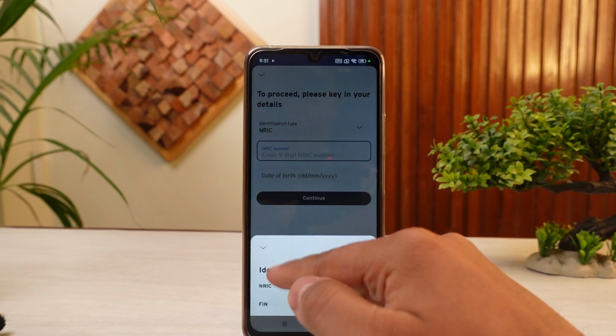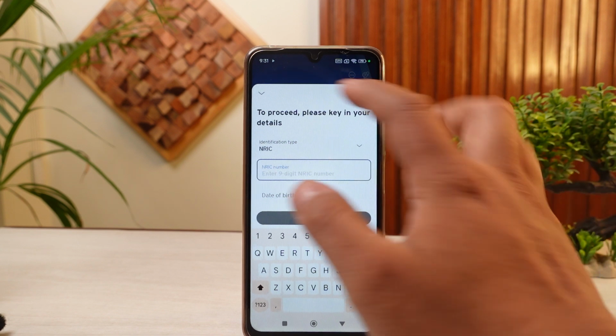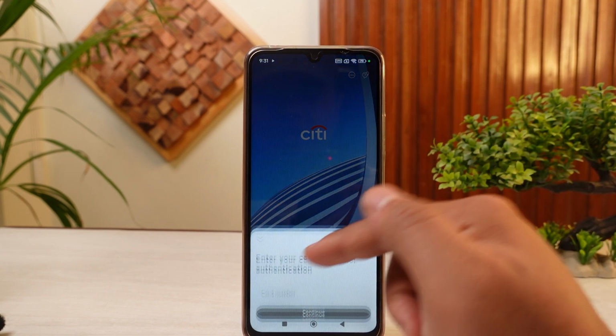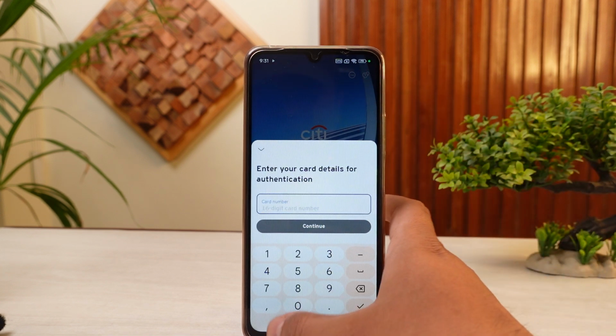If you do choose your Singpass option, you just need to enter in your identification type. You just need to select your identification type, enter in your number, and then select your date of birth. However, if you're trying to use it via your physical card, you can simply enter in your card details and you should be able to create an account within the Citibank platform.